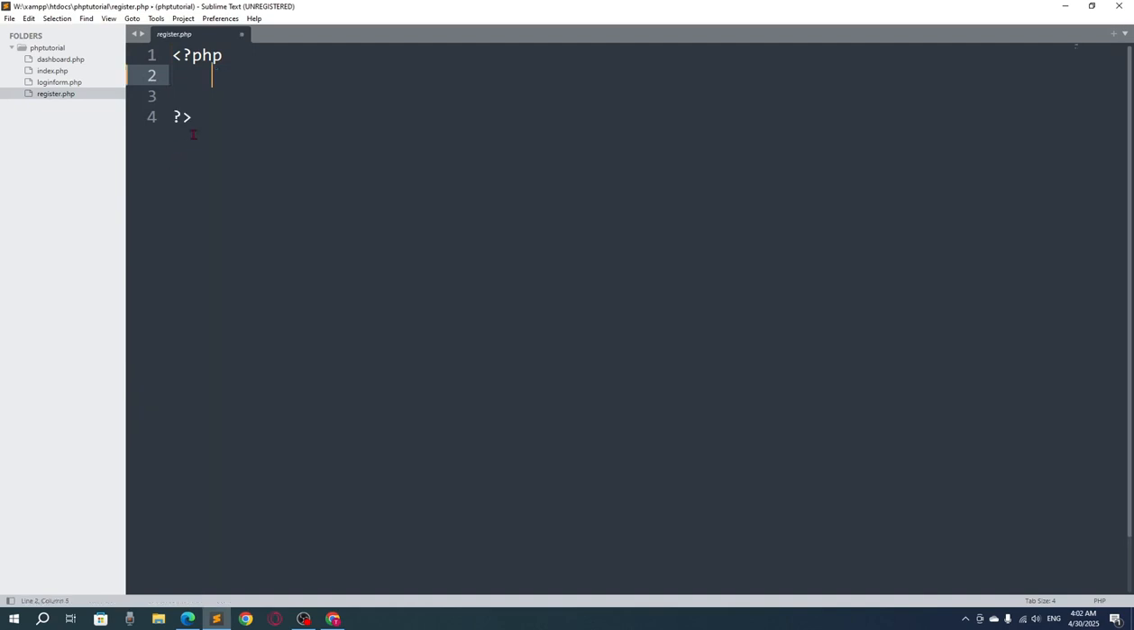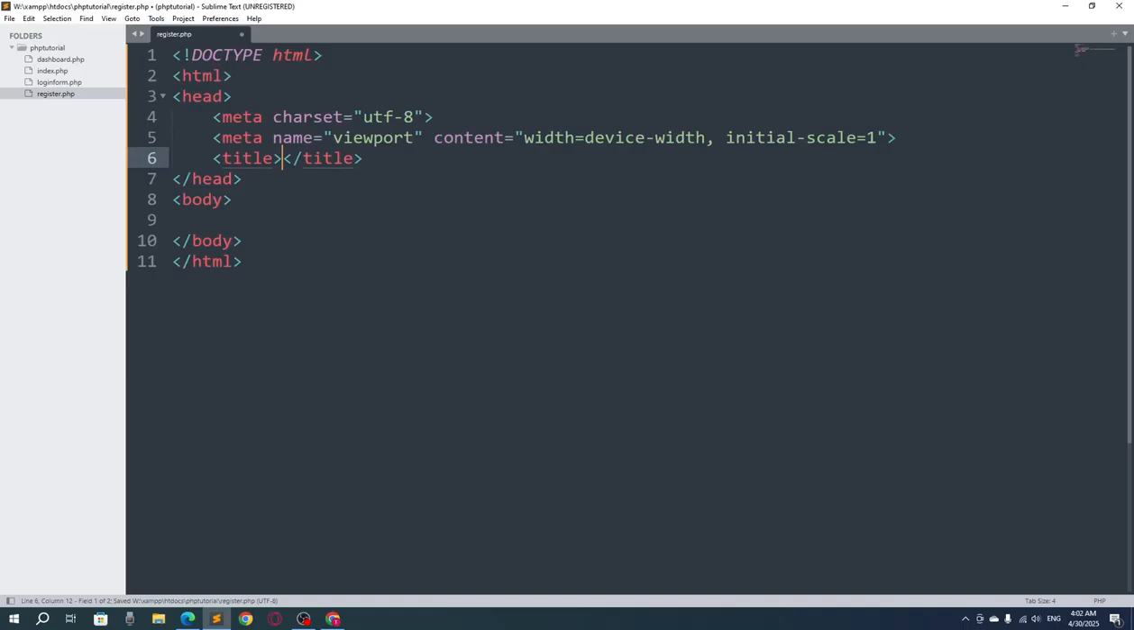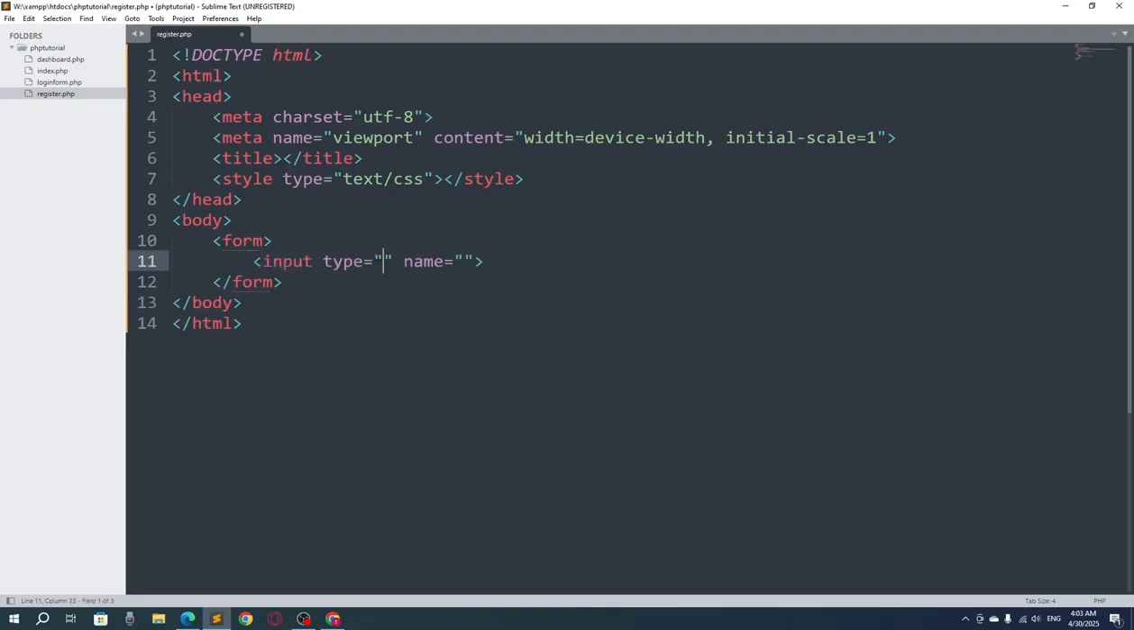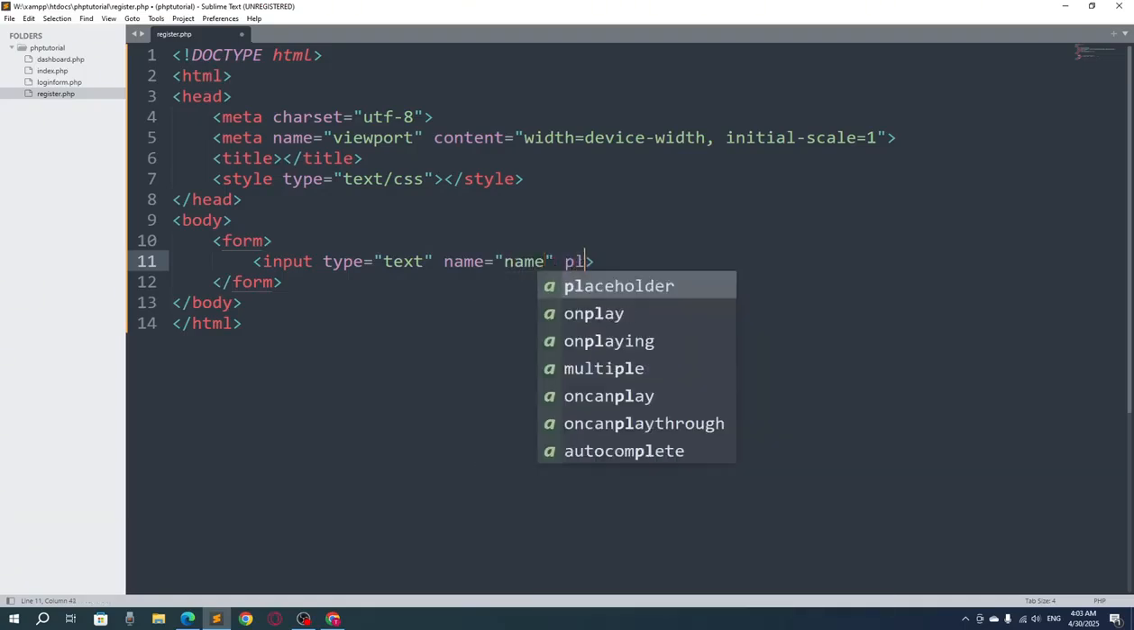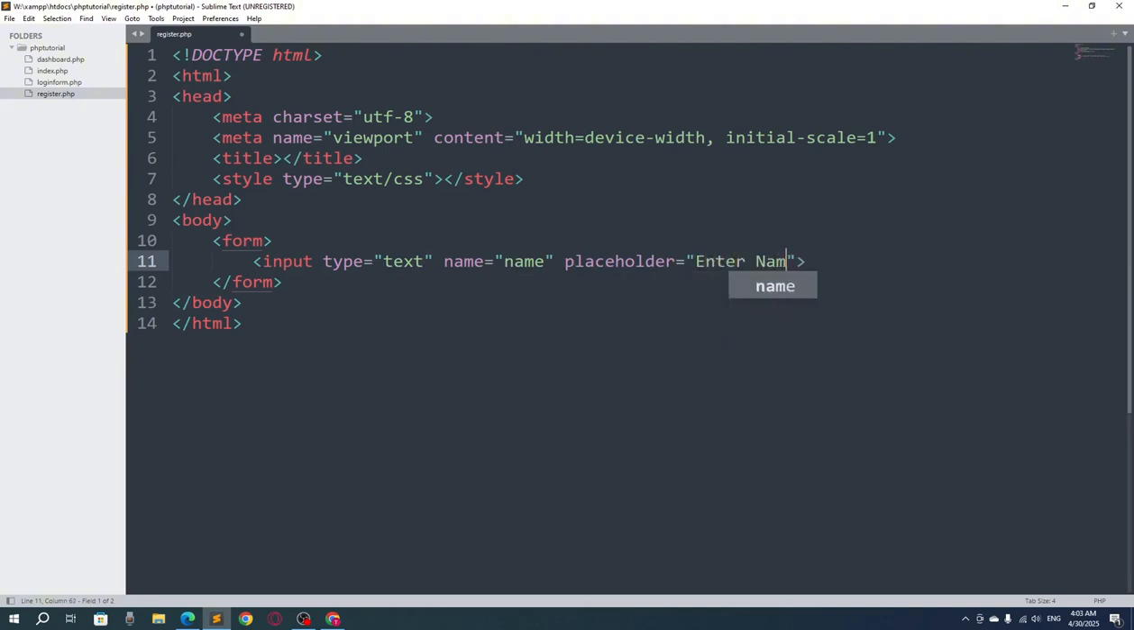Okay, let's remove everything from here, and here I'm going to say HTML. It will create a basic structure for me, and I will do style in the same page. In the body I need a form, so I will say form. Here I need some input. Type, let's say, it's the first one, let's say text, and the name will be, let's say, name. Here I'm going to add placeholder. I'm going to say enter name here.